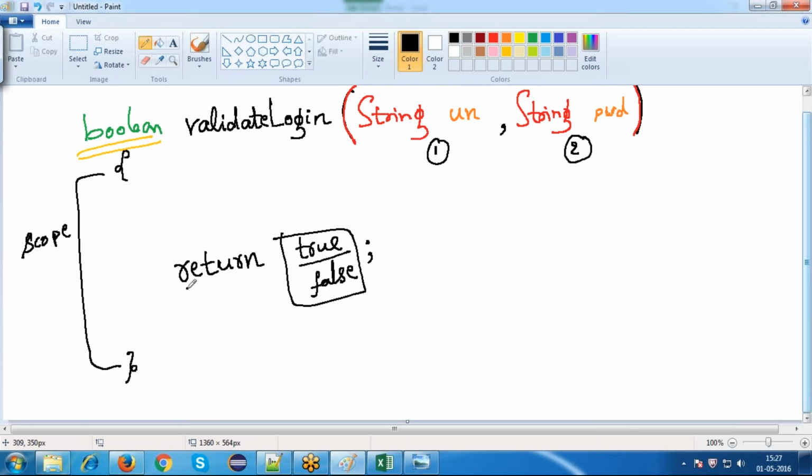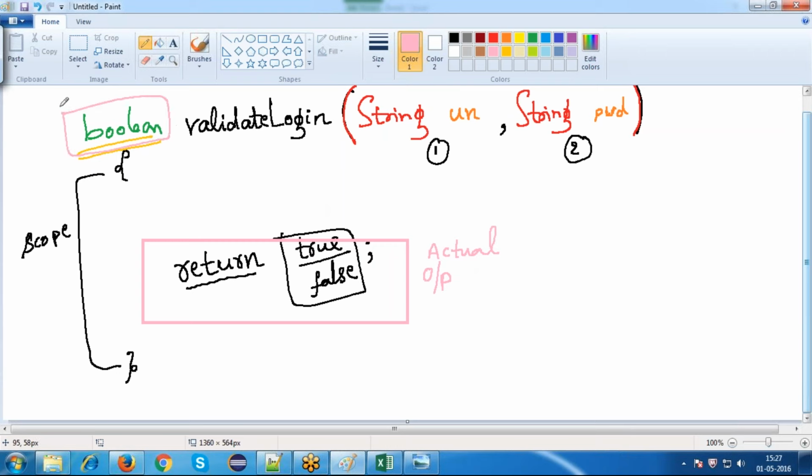The return is a keyword which actually returns the output. Remember, this is the output. This is the actual output which is returned from this method. And what is the data type of the output? That is Boolean. So here, this is just the data type of an output, but this is an actual output.